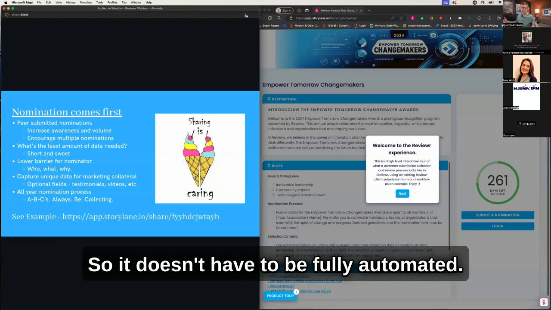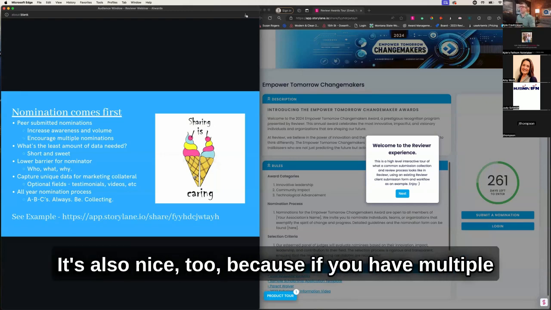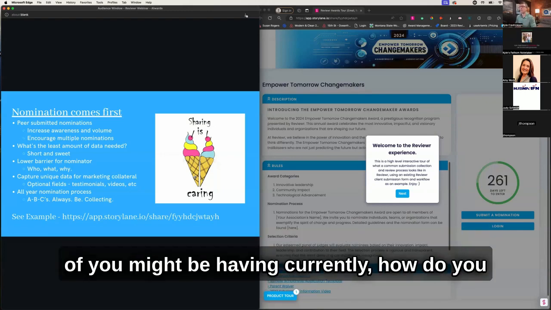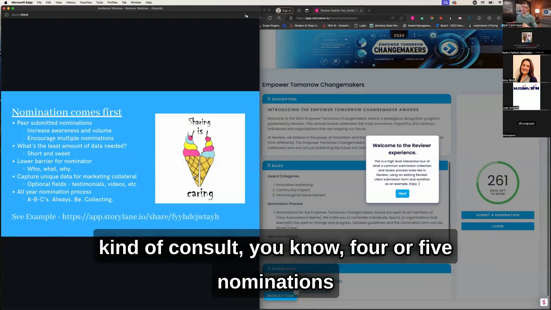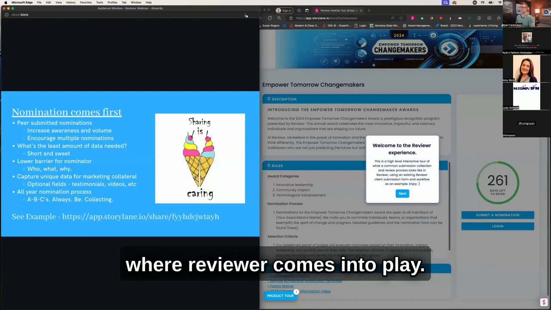So it doesn't have to be fully automated, but obviously a platform like Reviewr does offer that ability. It's also nice because if you have multiple nominations coming in about the same person, which many of you might be having currently, how do you consolidate 4 or 5 nominations about Tony and put them into one spot? So again, that's where Reviewr comes into play.